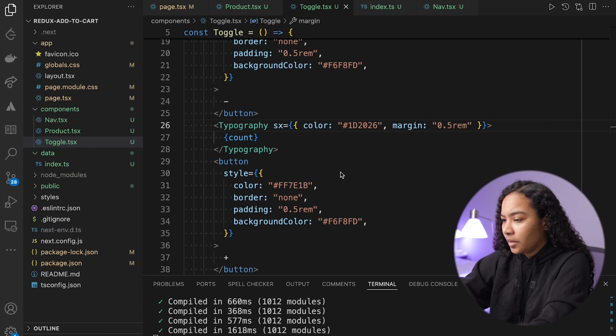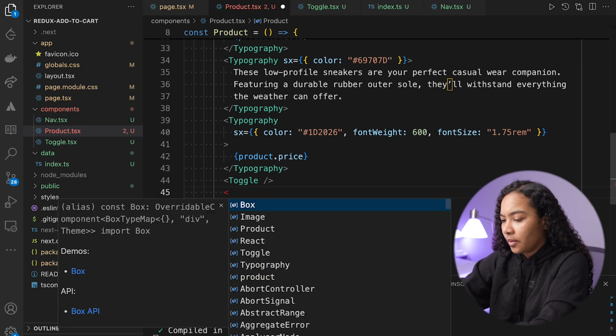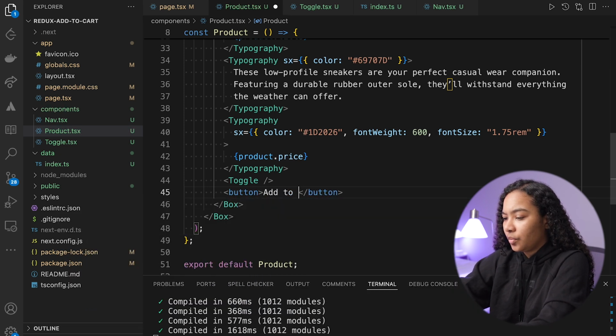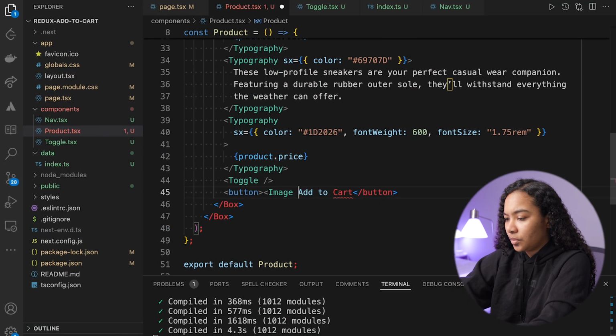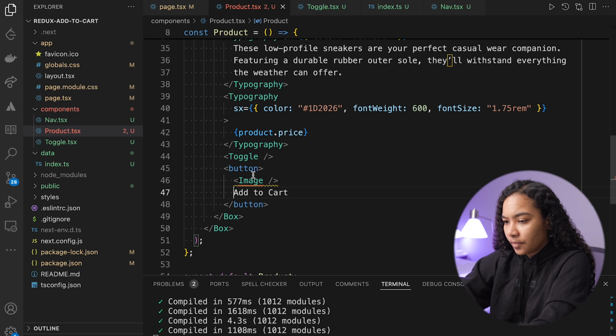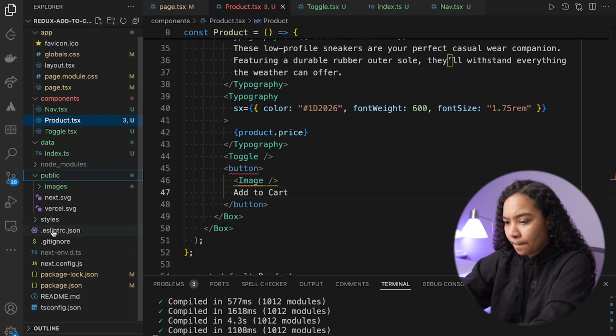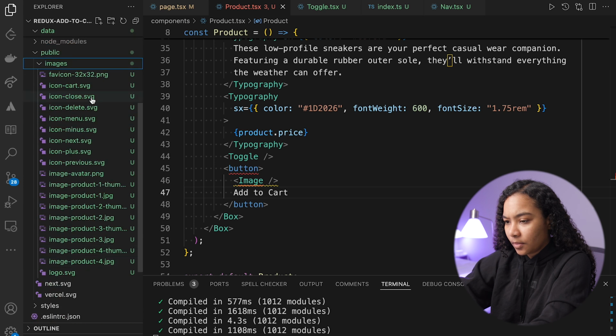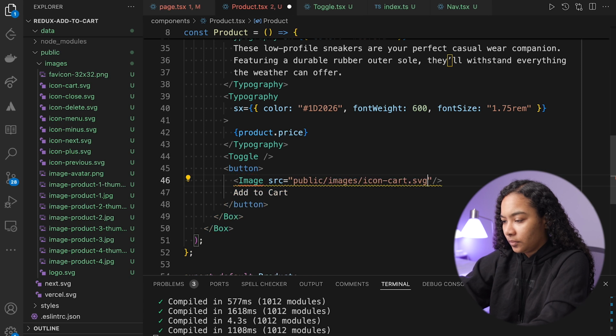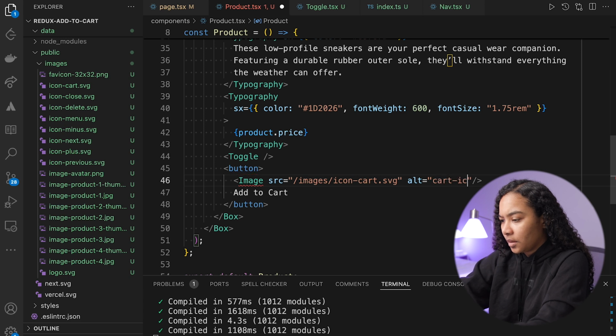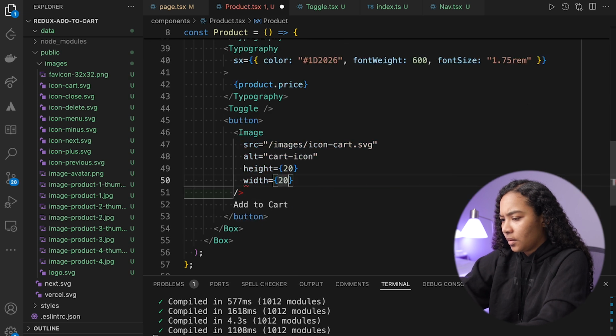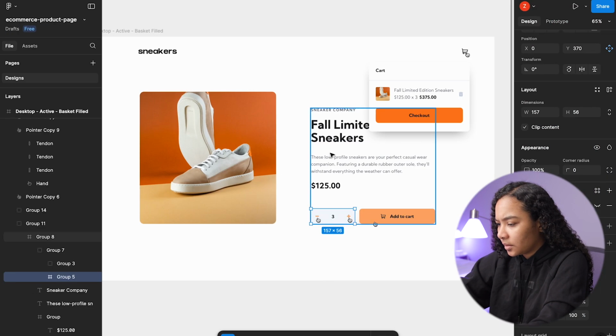Or actually, let's make the add to cart button as well. So we'll have our toggle, and then we have our other button. It's going to be add to cart. And we'll have our little cart icon. We'll say image, and the source is going to be that same cart icon. Height, I believe it's 20 by 20, width, cool, and that'll be our add to cart.